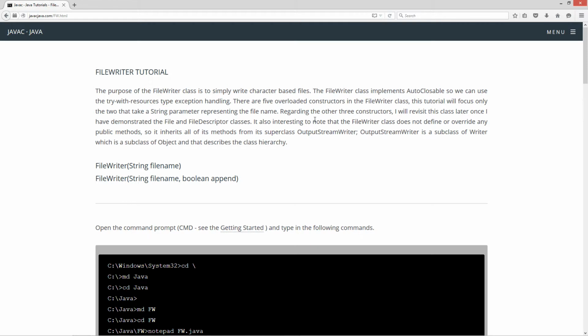The FileWriter class implements AutoClosable so we can use the try with resources type exception handling. Now there are 5 overloaded constructors in the FileWriter class. This tutorial will focus only on the 2 that take a string parameter representing the file name. Regarding the other 3 constructors, I will revisit this class later once I've demonstrated the File and FileDescriptor classes.